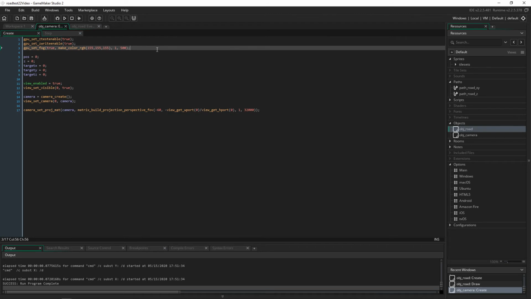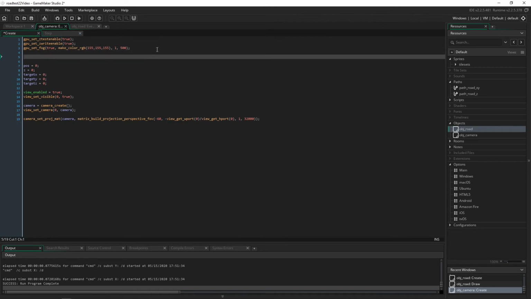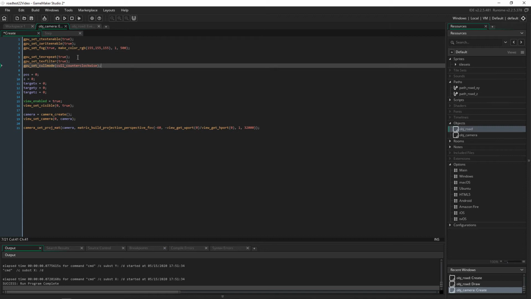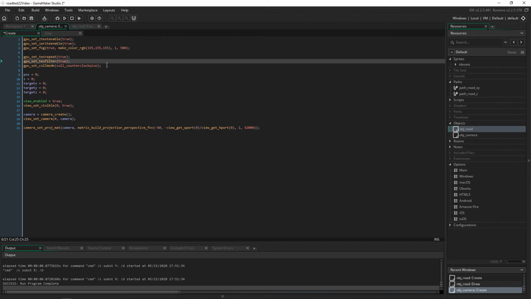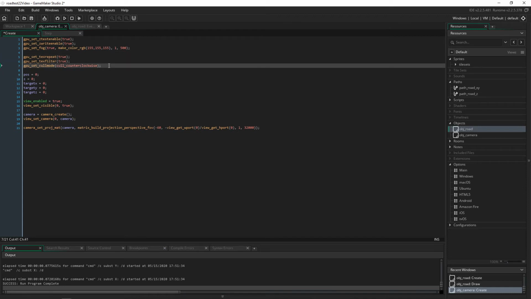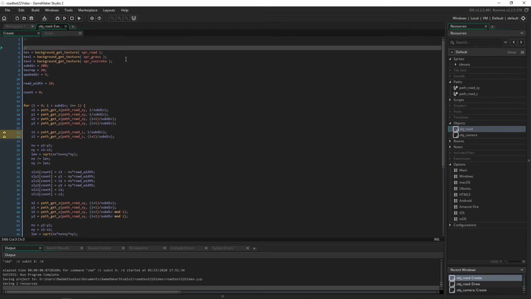Before we move on to updating Object Road, I'm just going to add a sneaky few functions to the camera, and then we can close it for good. These are enabling texture repeat, texture filtering, and setting the cull mode to counterclockwise. We'll start with the simplest bit and remove the background compatibility scripts.